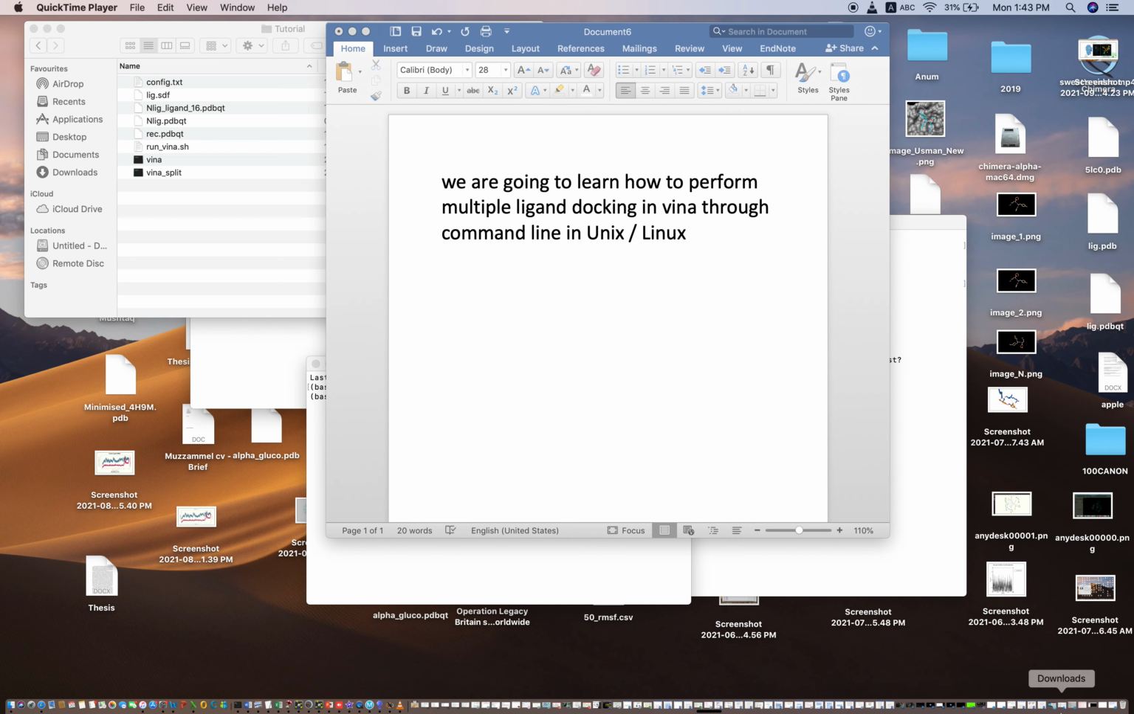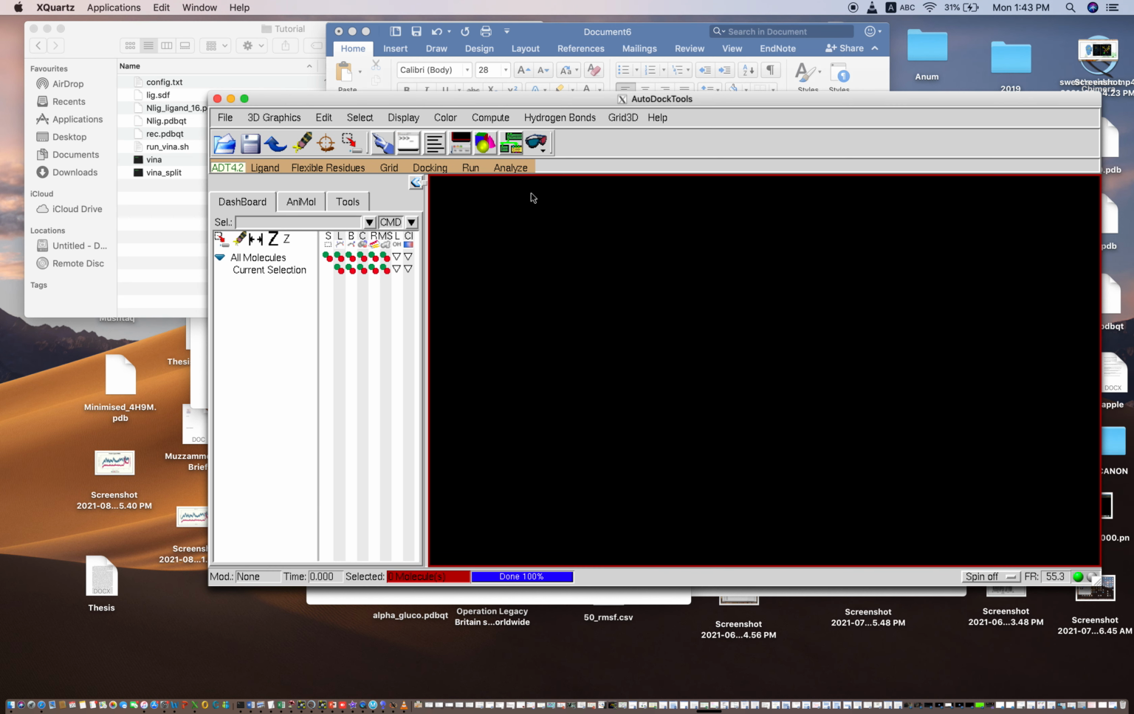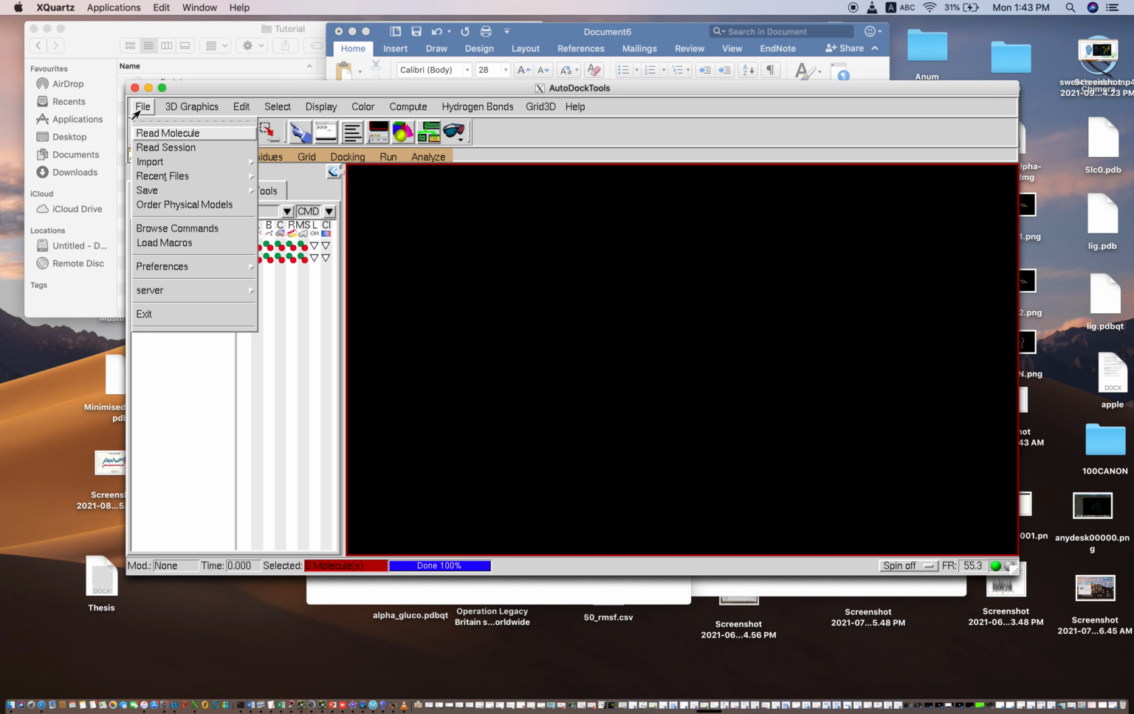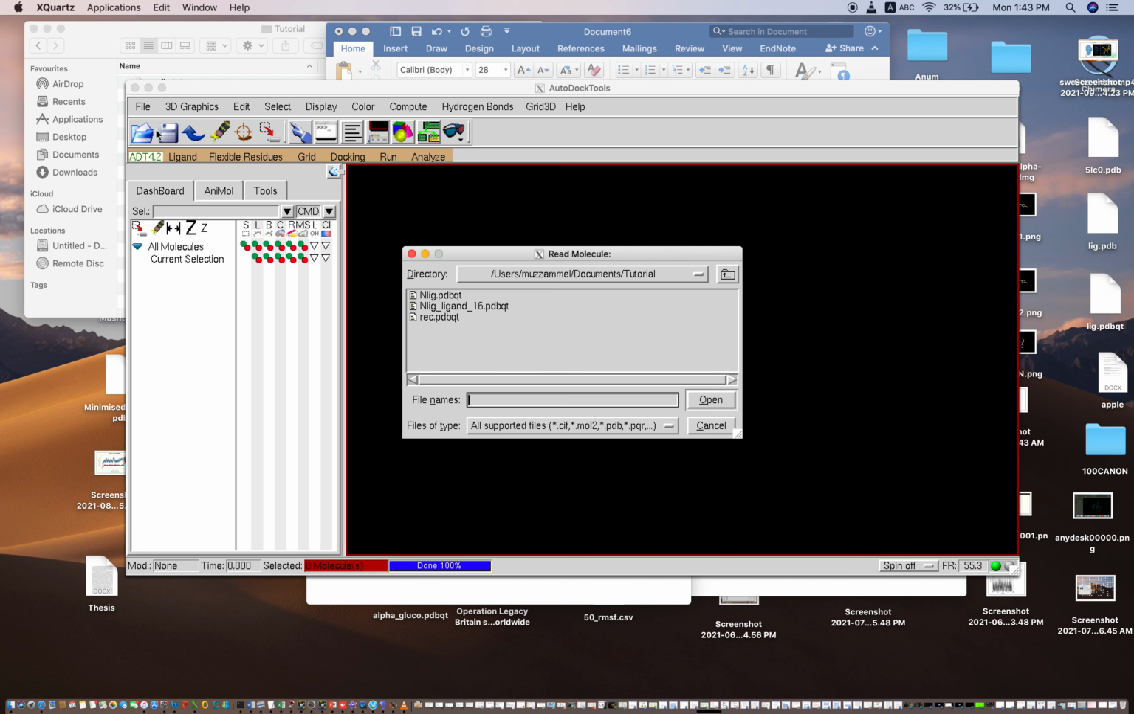We can prepare our protein in AutoDock Tools, or in OpenBabel, or in Chimera as well. I'll tell you how to prepare your protein for docking using AutoDock Tools. First, you click on File and then Read Molecule, and then you have to select the folder. I have selected /Users/muzammil/Documents/tutorial because my protein and the ligand are present in this specific folder.